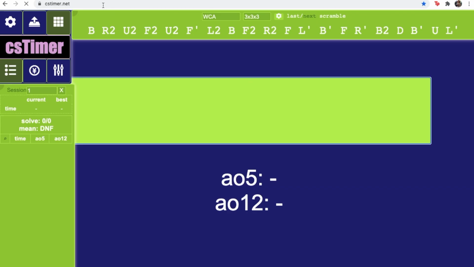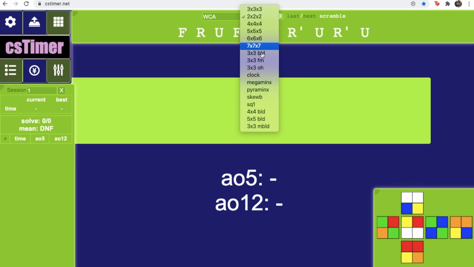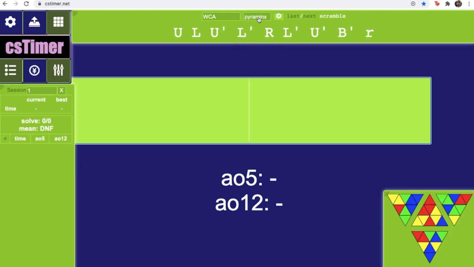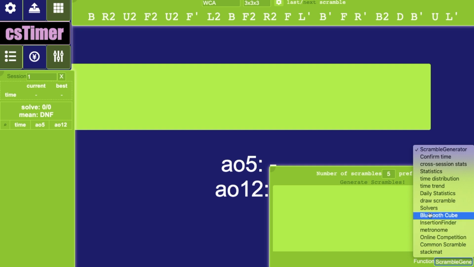For getting scrambles, I like to use csTimer. It has a feature called Draw Scramble, which will put up a picture of the correct scramble, so you can check to see if you scrambled correctly. To turn the feature on, click Tools, and then select the Draw Scramble option.